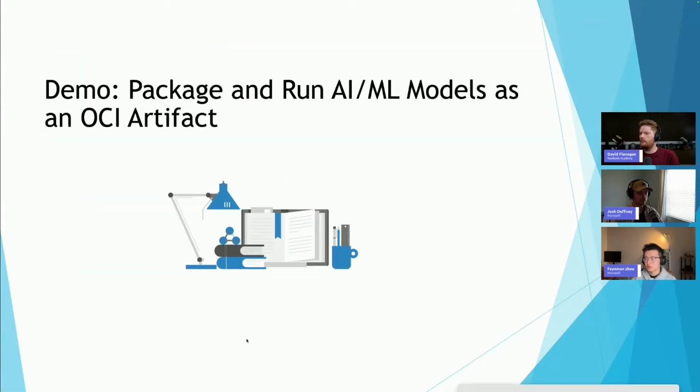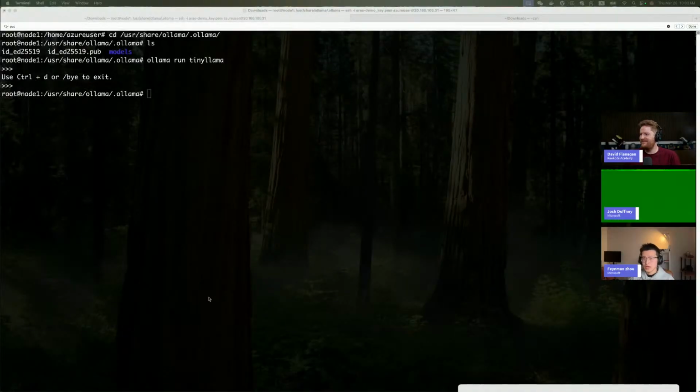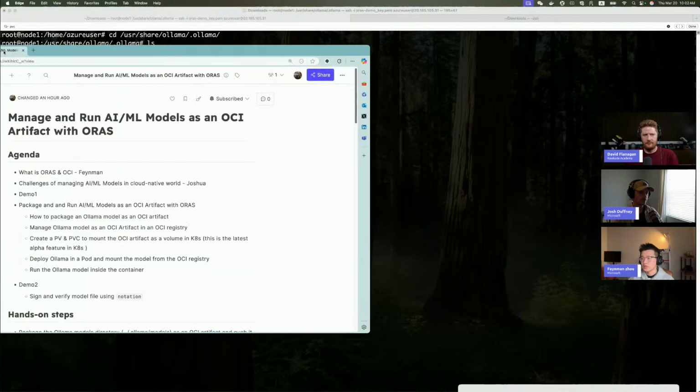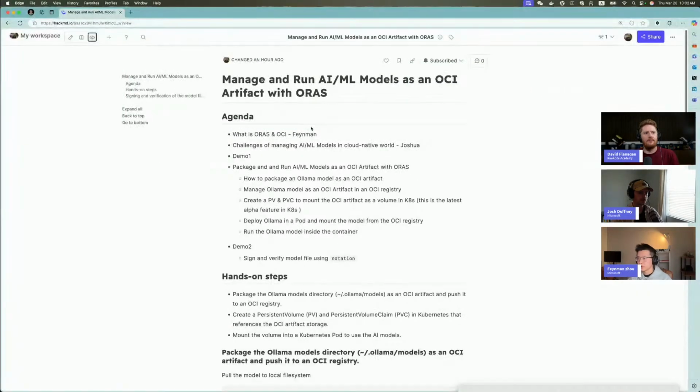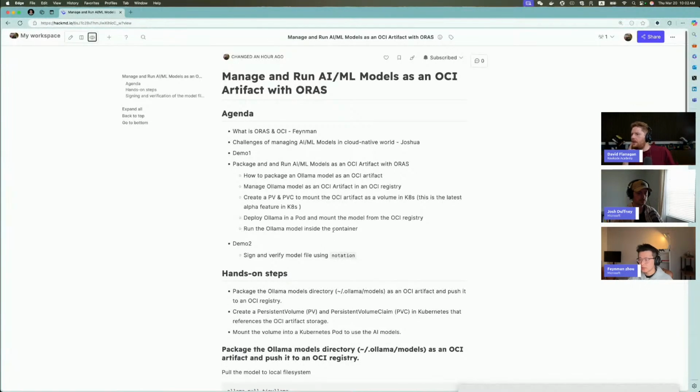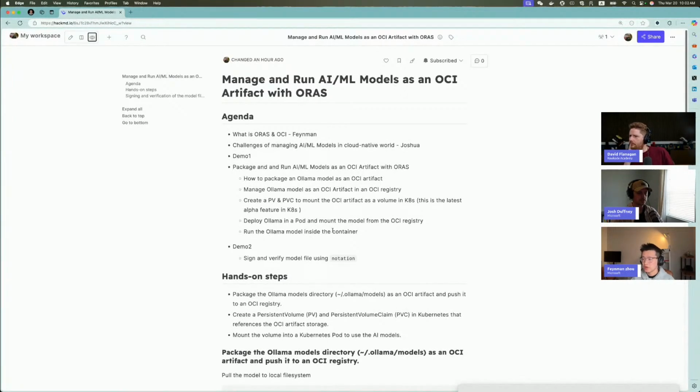Okay, let's jump to a demo. Talking is cheap, right? So we can have a live demo right now. I also have a step-by-step hands-on article that can be shared after this session. This is the hands-on lab that I'm going to demonstrate. As a whole, we will share how to package an LLM model. I use an Ollama model as a sample model and package it as an OCI artifact. Then I will use ORAS to push the AI model into an OCI registry.